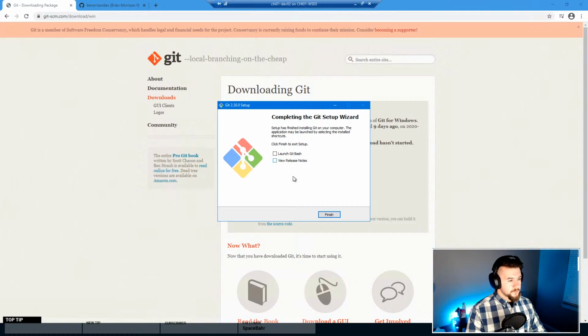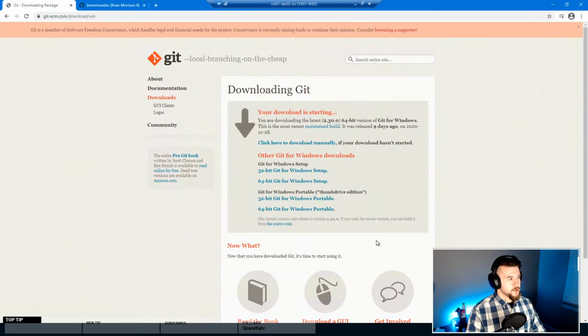All right. So I'm going to uncheck view release notes because I really don't need to see that, and go ahead and click finish. All right, so now Git is installed on our machine. Now the next part of this process is we're going to create a repository.